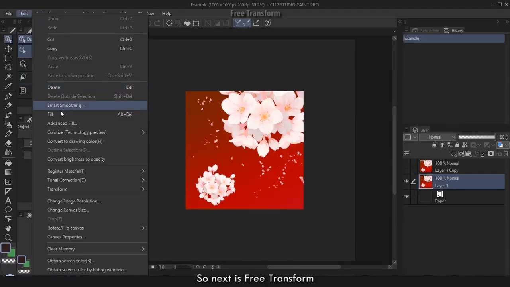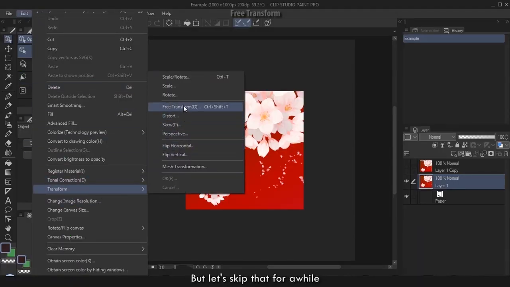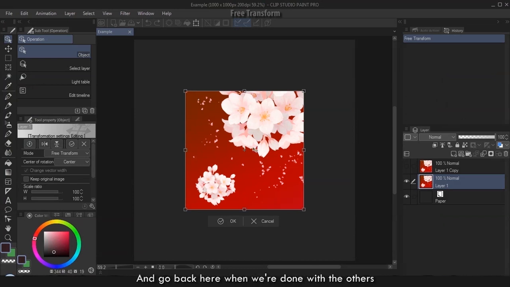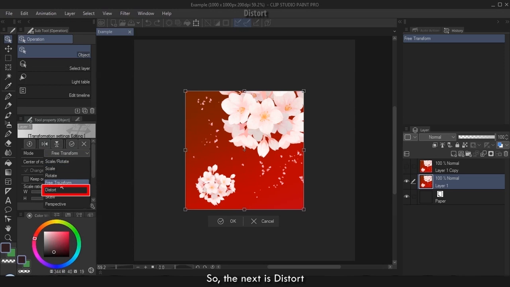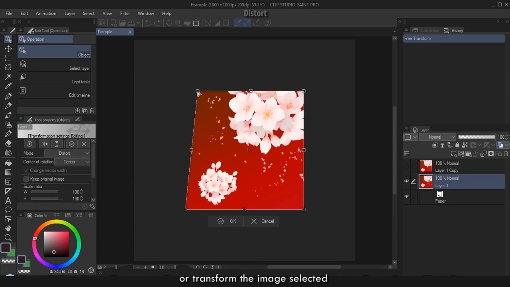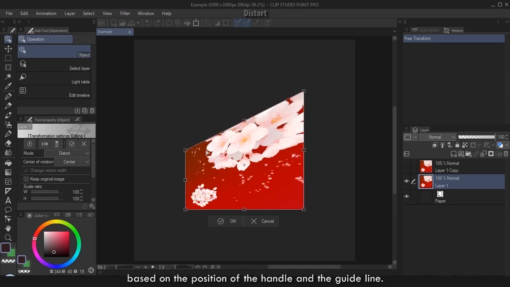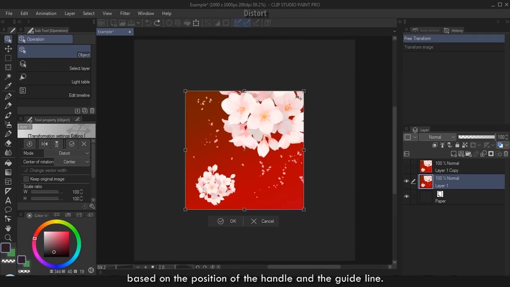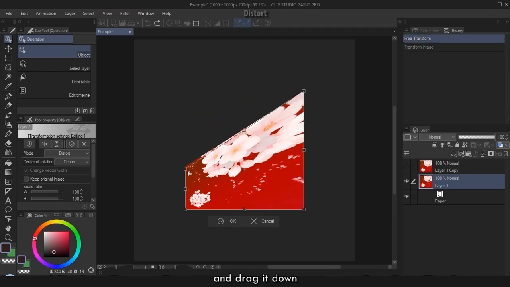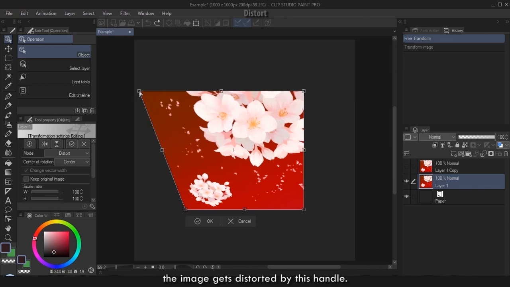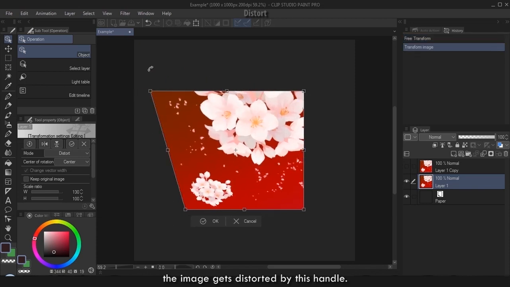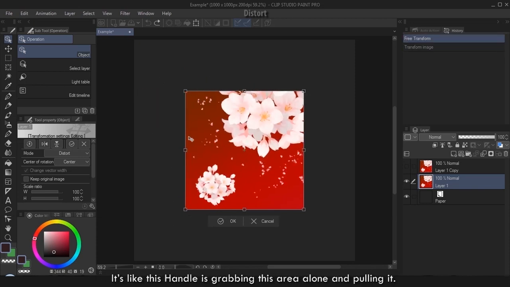So next is free transform, but let's skip that for a while and go back here when we're done with the others. So the next is Distort. Holding one of the handles, distort or transform the image selected based on the position of the handle and the guideline. For example, let's grab this upper left handle and drag it down. The image gets distorted by the handle. It's like this handle is grabbing this area alone and pulling it.